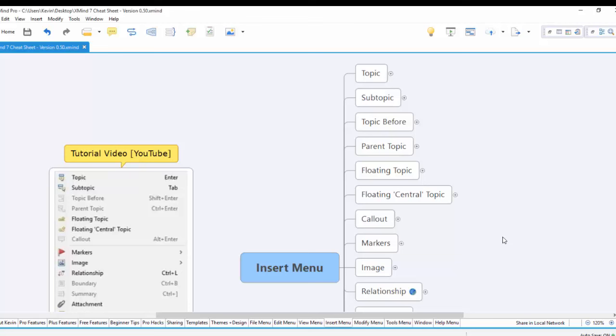Hey guys, let's talk about the insert menu really quickly. Now the insert menu is absolutely packed with stuff. It's got tons of good stuff in here. Some things you're going to use so often that it's not that big of a deal, but other things I think are pretty cool to look at, and not everyone uses these.